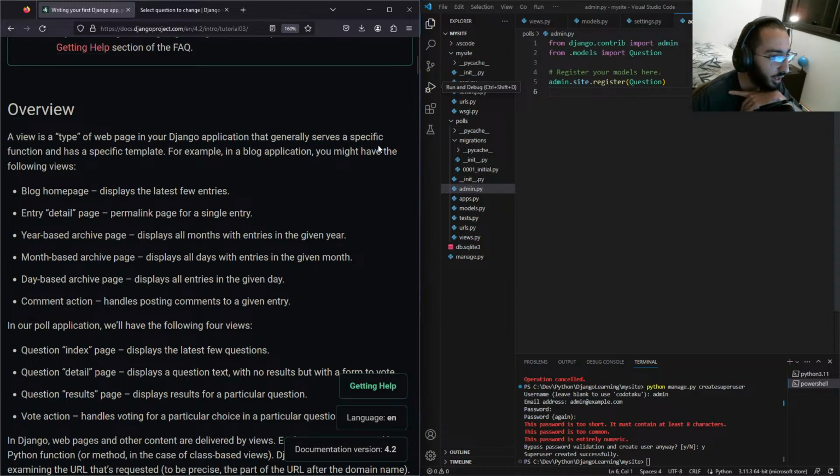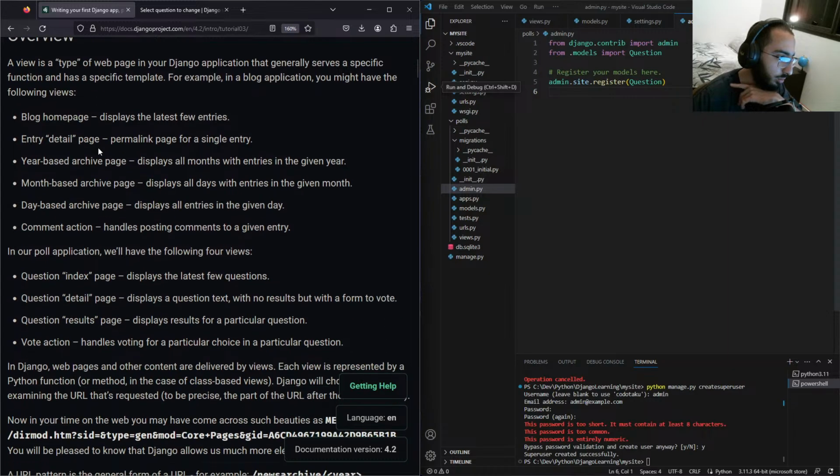So in a blog application, you might have the following views. Blog homepage, which displays the latest few entries. Entry detail page, a permalink page for a single entry. And a view that handles posting comments to a given entry.